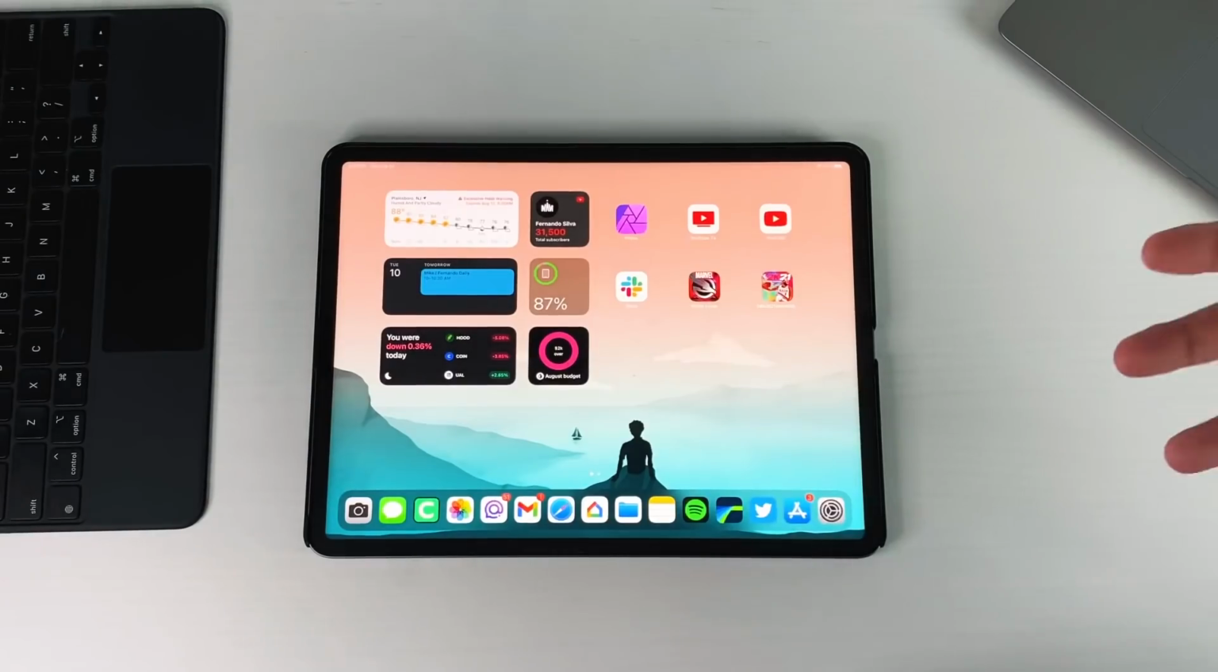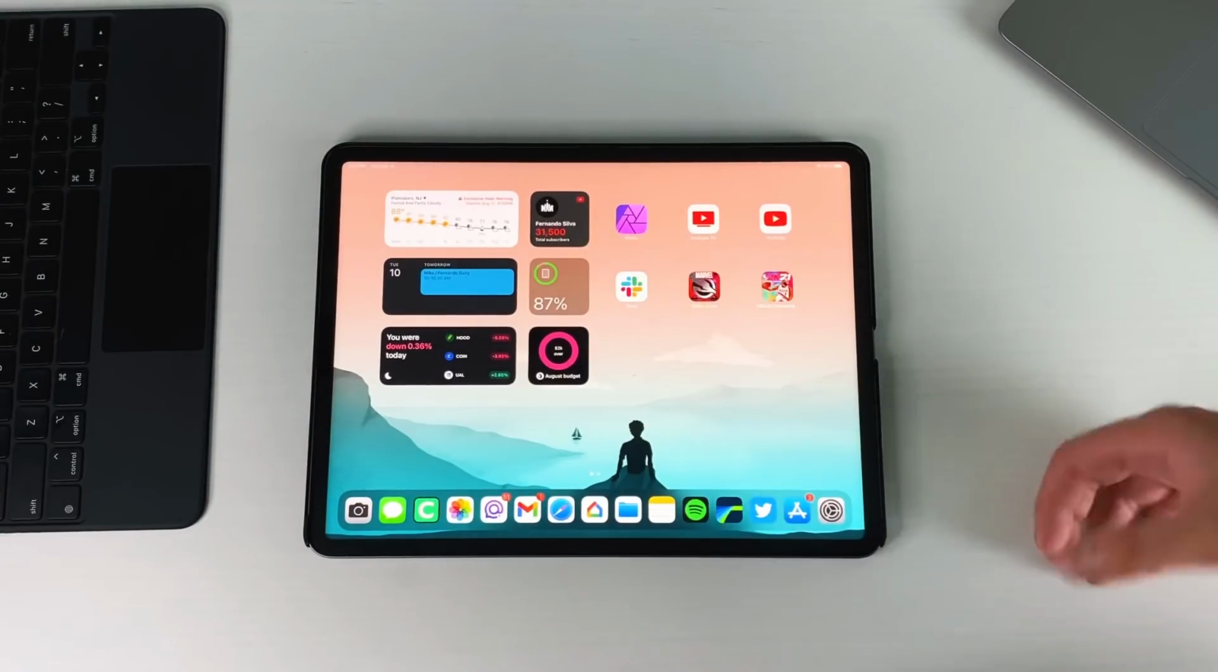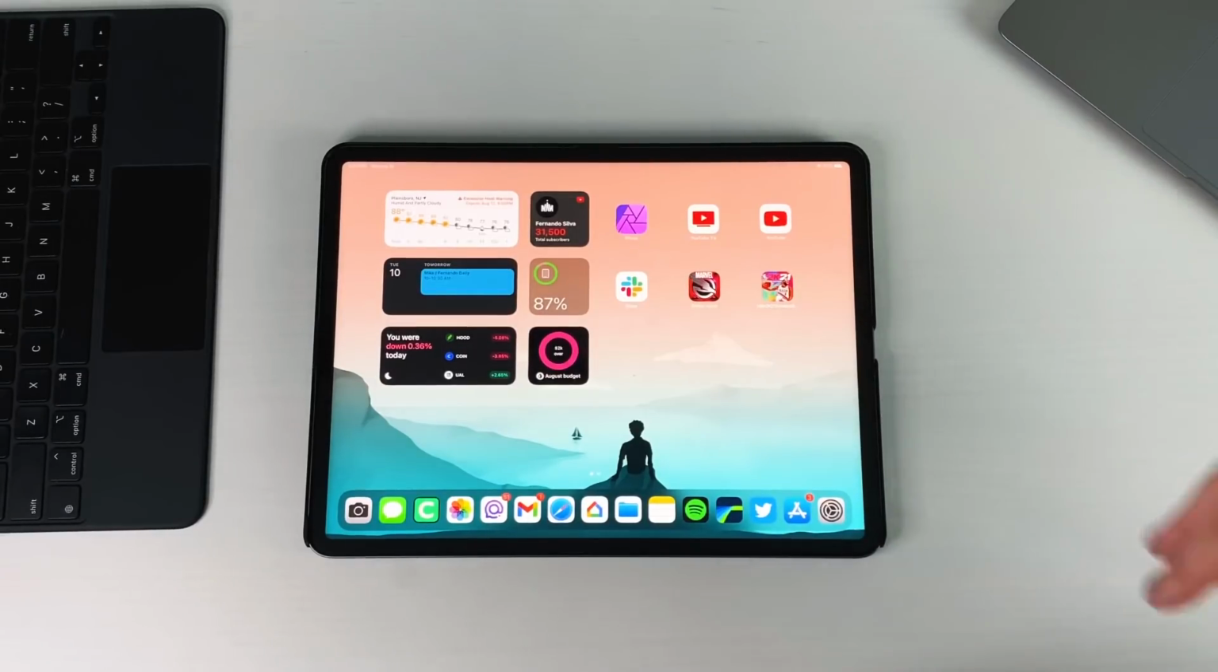Interesting. And that's pretty much all the changes that we noticed inside of iPadOS 15 Beta 5. I'm sure we'll find a couple more, so stay tuned for a follow-up video.